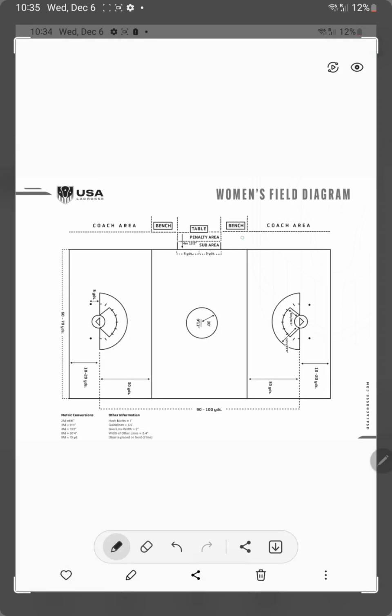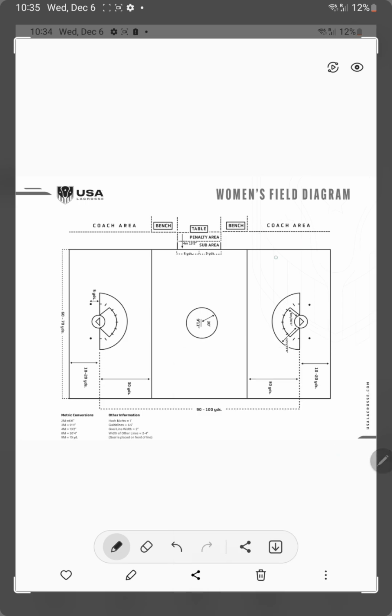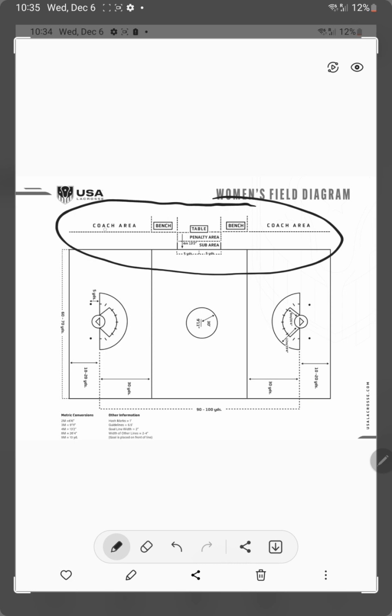Alright, so in this video we're going to be covering drawing out and adding in the coaches area for women's lacrosse. So these dashed lines here, and then running. This looks like it runs equal with these lines here on the field, and then we can see that it's 5 yards from these lines here, or 10 yards.